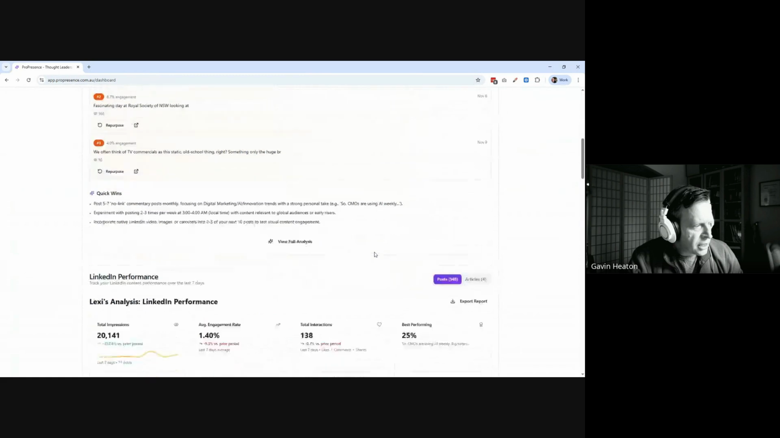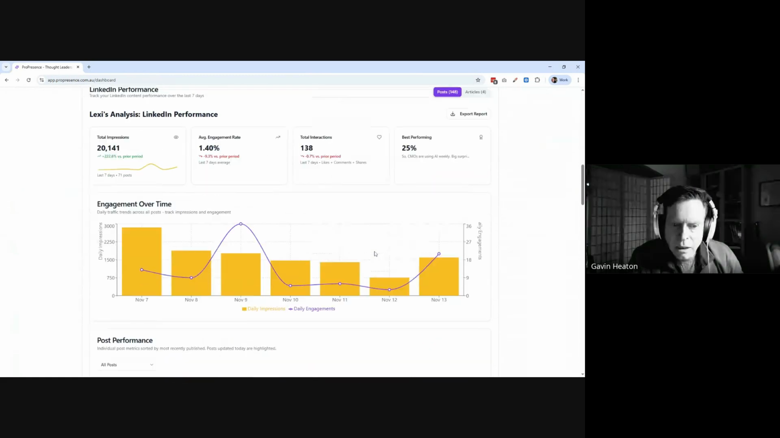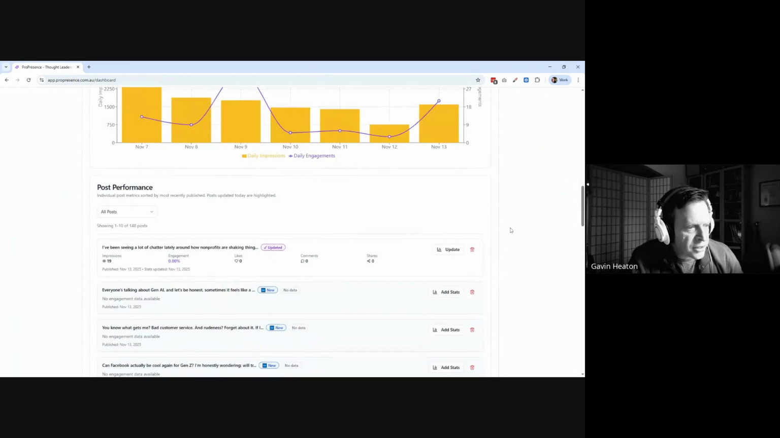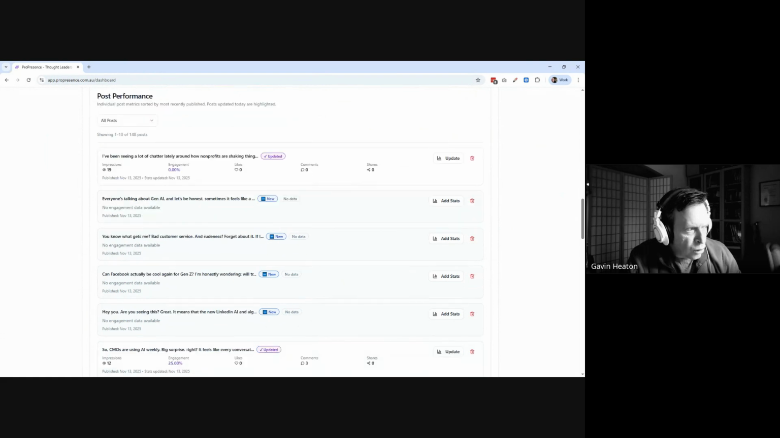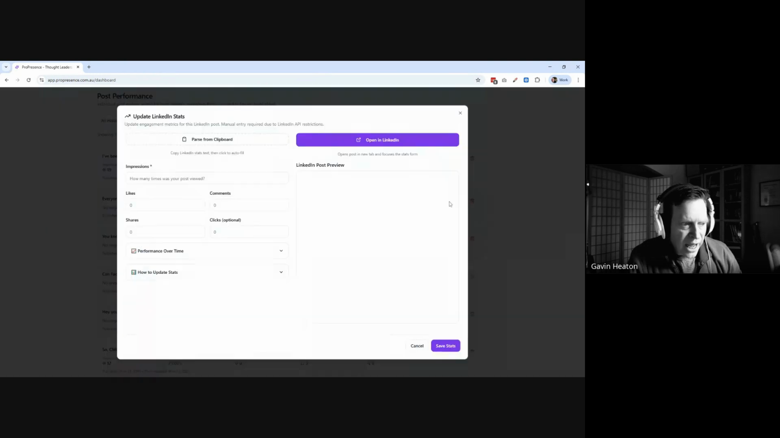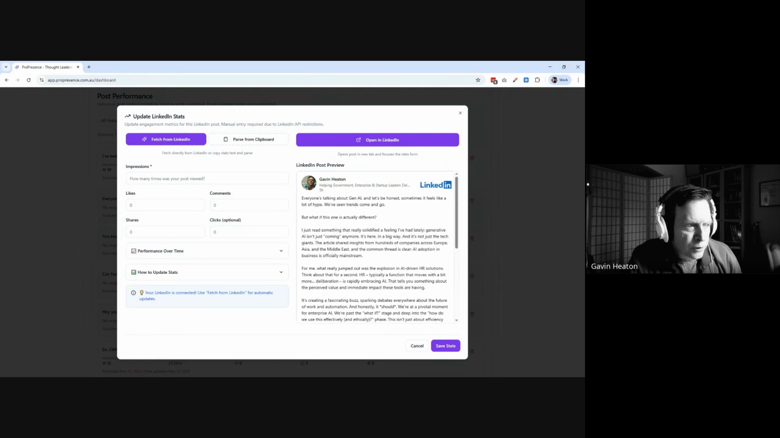So you can see that I've just gone straight into my dashboard, and below my Lexi Insights, you'll now find the post performance. When your articles or your links have been posted, they'll appear here, and you will be able to find new posts and posts that require updating further down the page. This is one that hasn't been touched as yet. It's called Everyone Talking About Gen AI, and I can literally just click on Add Stats and get a preview of the post that I've already published.